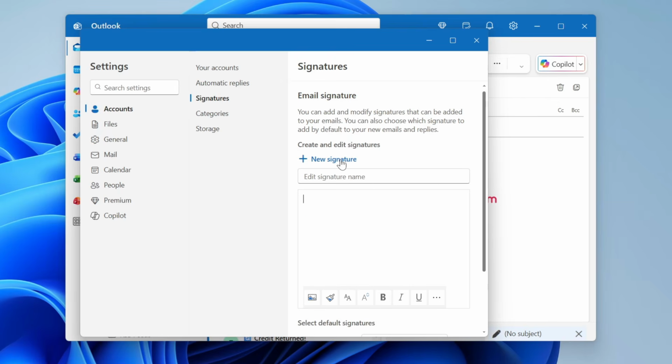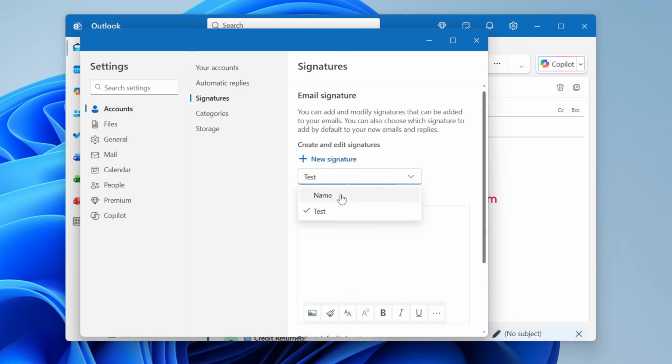So you could press new signature and I could then give this a name and then I could start working on it. So you get the idea. In this case though, I want to change the existing one. So I'll choose the name signature I currently have here.